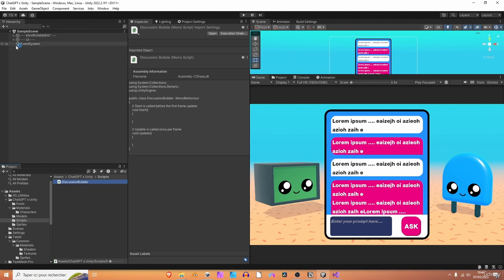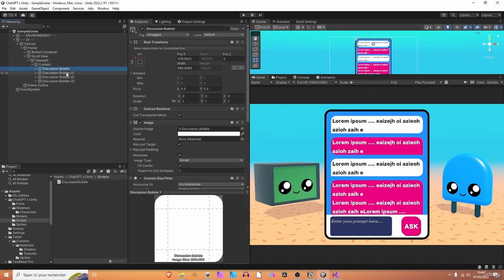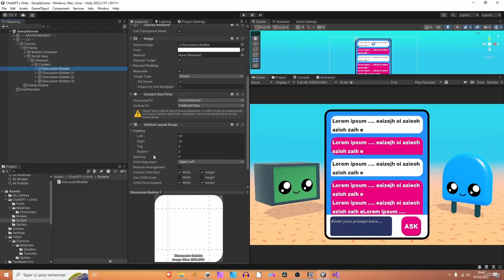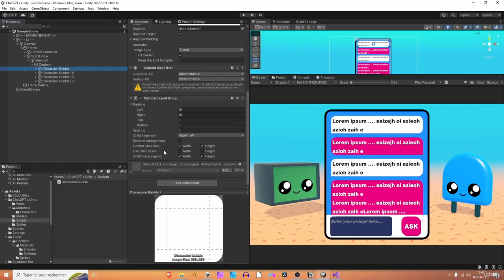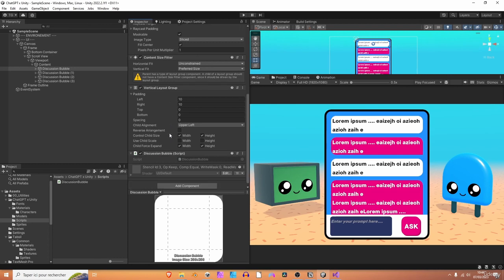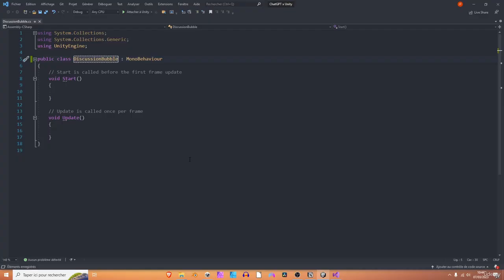So what I want to do is go under the UI canvas, frame, scroll view, viewport, content, discussion bubble. Finally, we reached it. Okay, so discussion bubble, we're going to grab it and attach it to the discussion bubble. Perfect. So now let's double click it again, and we are going to start implementing it.